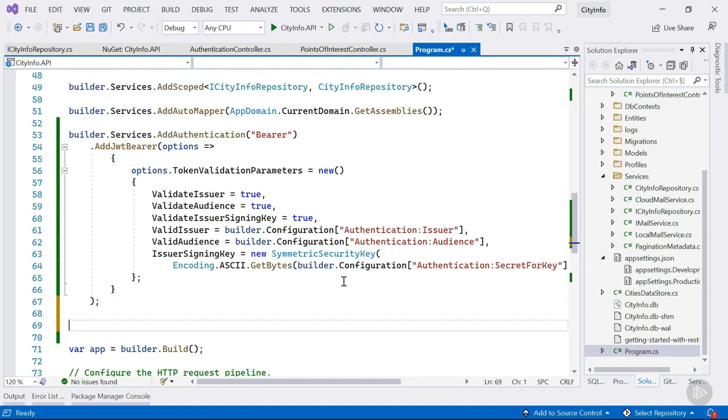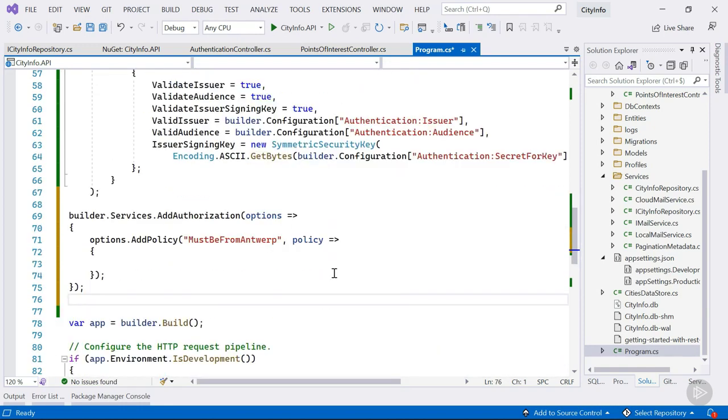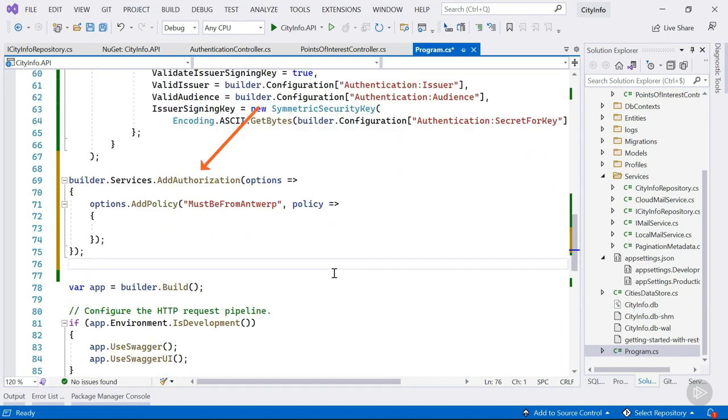One way to create a policy is by calling into AddAuthorization on the services collection. We follow that up with a call into AddPolicy on the options object, so on the action we are using to configure authorization. First thing we do is give the policy a name: MustBeFromAntwerp. And then we start building it.